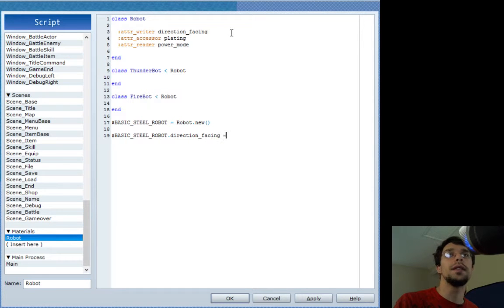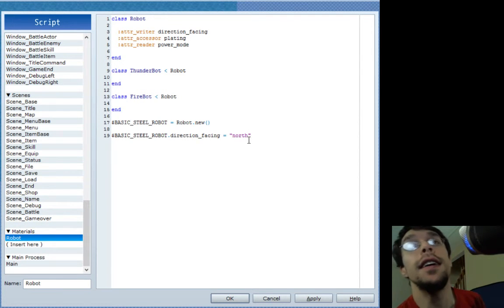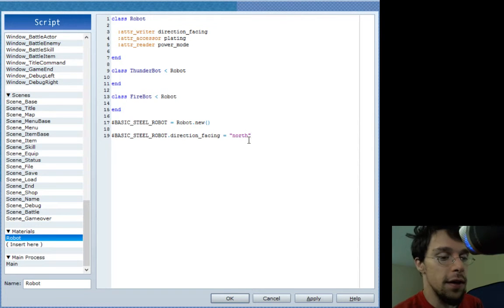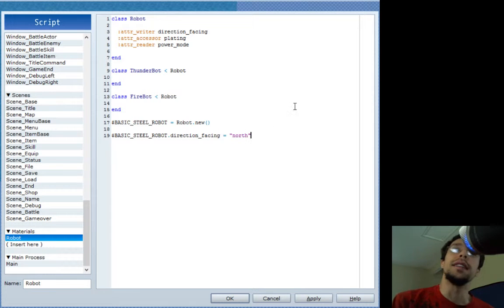And now we can say equals north. So what we're doing right here is we're saying that the direction facing of the robot is north. So now we're accessing it, we can actually read it or write to it. Write to it means that we can pass information on to that variable inside that class. So we're passing north to this instance of this class.